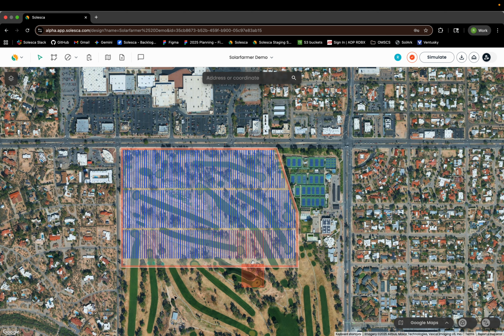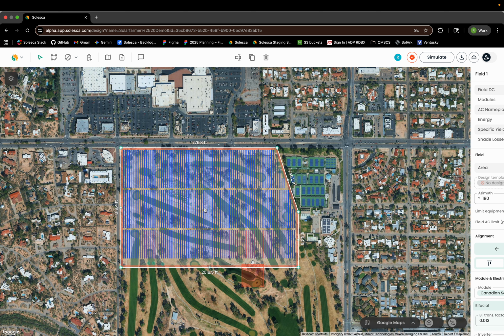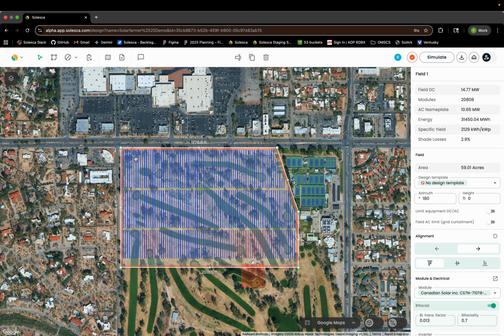So that is really what encompasses it. We're trying at Solesca to bring you the easiest way to design, the easiest way to do that second pillar, as well as the adjacent pillars.